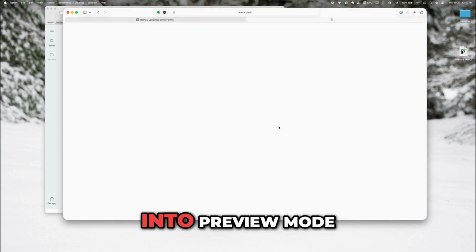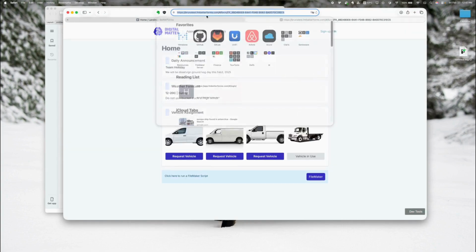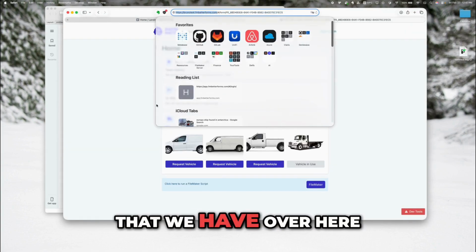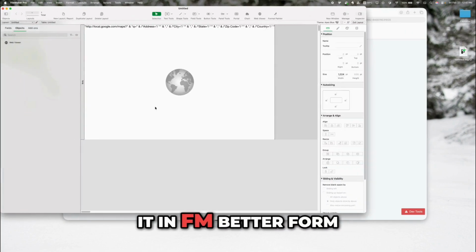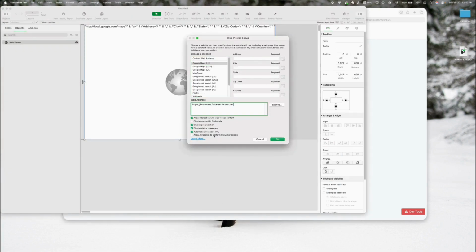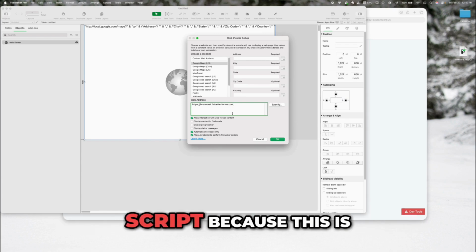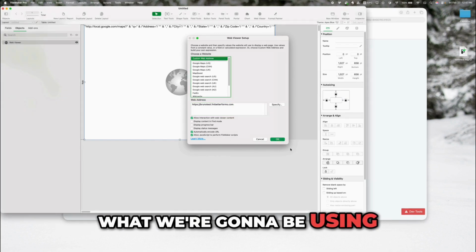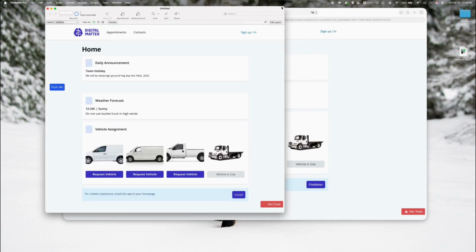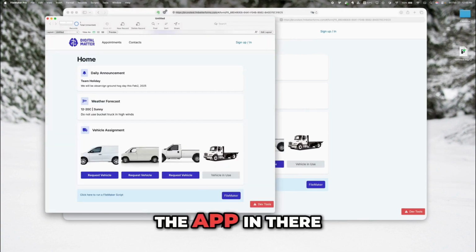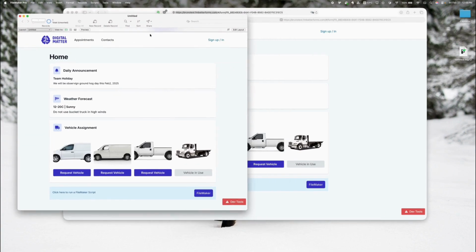Then we're going to go to our home landing page, and we're going into preview mode. We'll gather the URL that we have over here, and we're going to load it in FM BetterForm. We're going to click Allow JavaScript to perform FileMaker script, because this is what we're going to be using. And then we're just going to start loading the app in there for now.